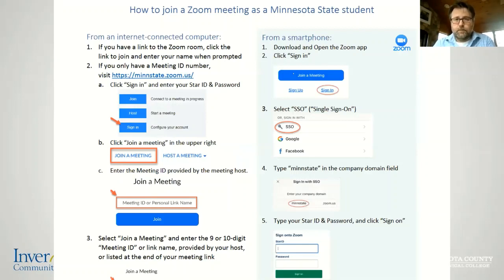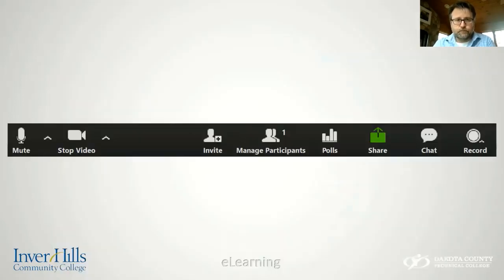This takes you through the tool, just shows you how to use it in a web browser or on your phone. Just so you know, you have access to this tool whether you join a meeting that has been set up by an advising staff or a faculty member, or if you want to just set up your own meeting with a colleague or a peer, or again, a faculty member or student services person.